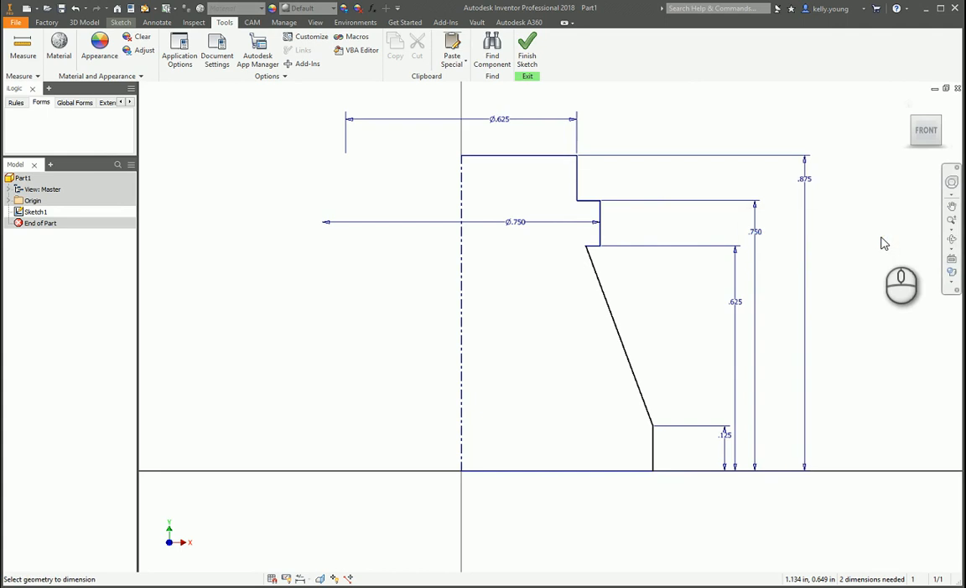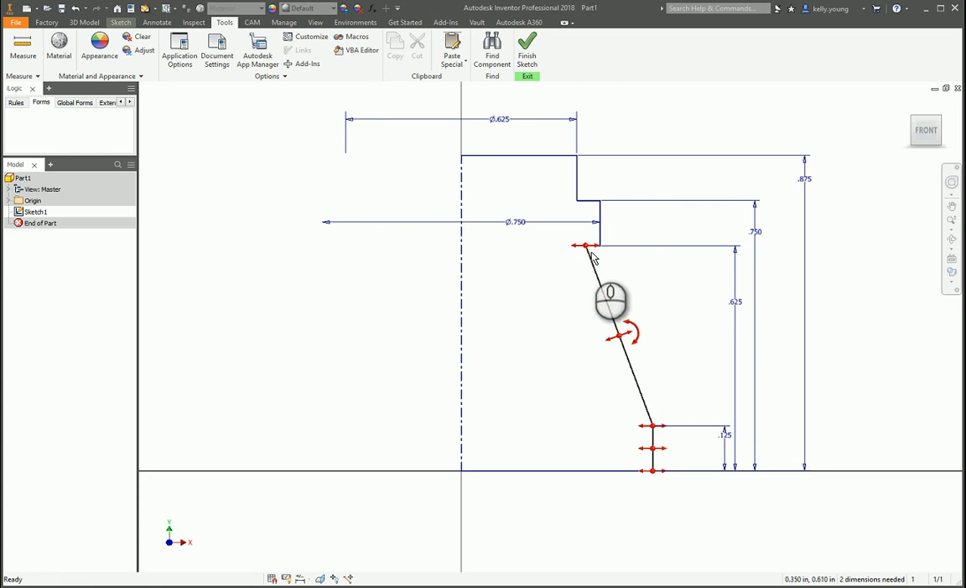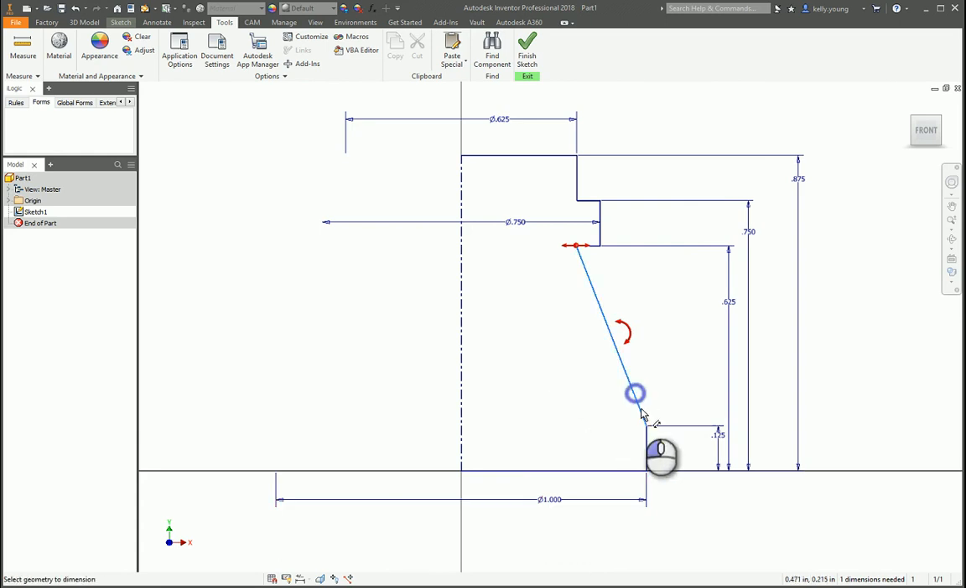So then you would have your overall dimension. That's there. So now we have two more dimensions needed. If we right click and show all degrees of freedom, now we can see that this can go wherever. Now if we click this right here, 20 degrees. So now we're fully constrained.